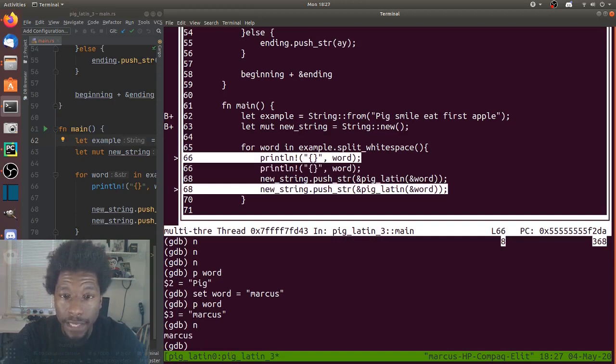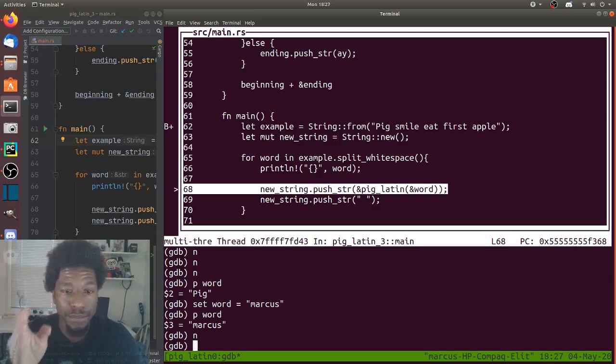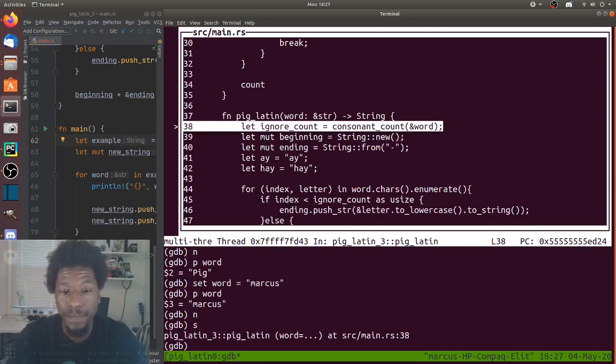So we hit next. Oh, one thing to note, when you see things like this, where we have multiple lines lit up, you could use Control L to refresh the screen, and then you're back to something that looks nice and pretty. So we're at new string, push, and we have the function Pig Latin, which probably does all of the work. So let's step into Pig Latin. And we're there at the top.